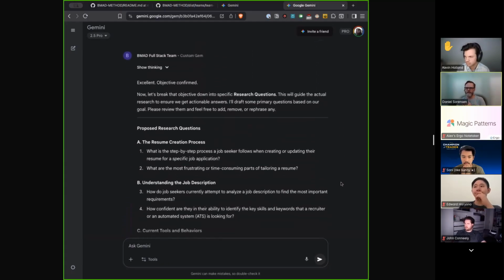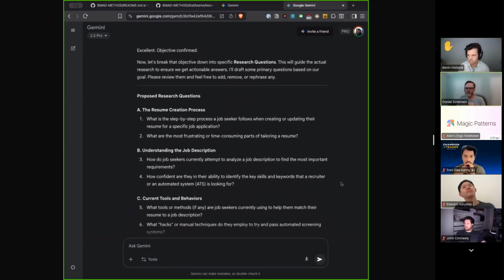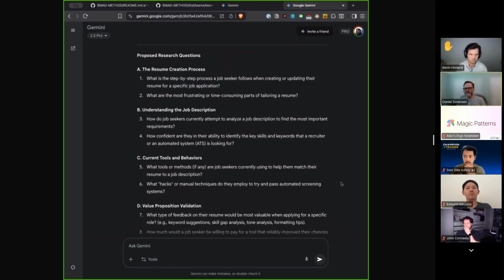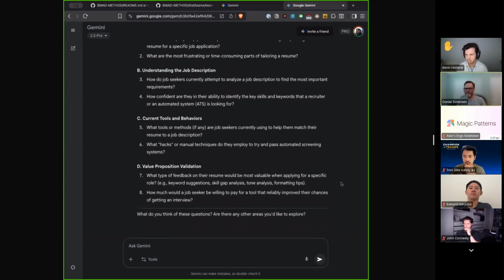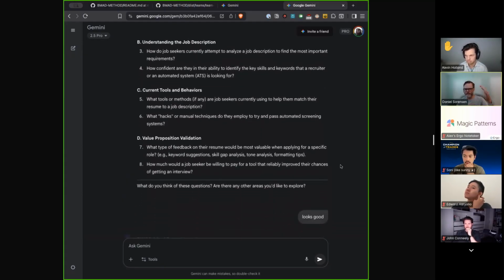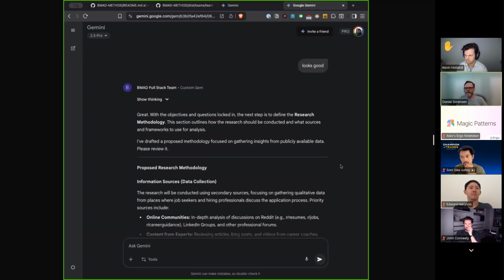And then it has some further questions for me that show what it's going to ultimately ask, right? So resume creation process, understanding the job description, current tools and behaviors, value proposition, validation, right? So those are all the questions it comes up with. I say, great, looks good.